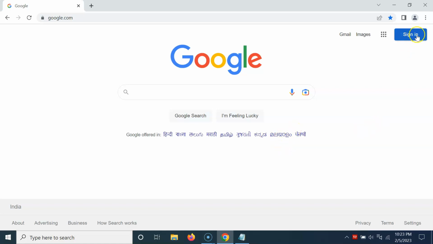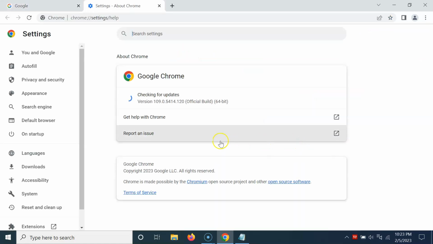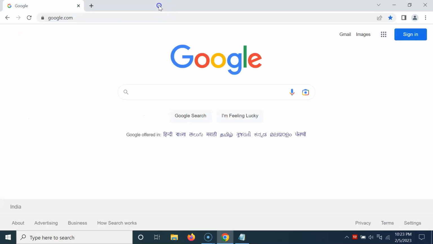So for that, just click on this three dots at the top right and then go to this help. And then click on this about Google Chrome. You can see it's checking for updates and my Google Chrome is up to date. So if you don't have the latest version of Google Chrome, it will check it and it will update your Google Chrome to the latest version. Okay. And after that, you can close this tab. So let me close this.